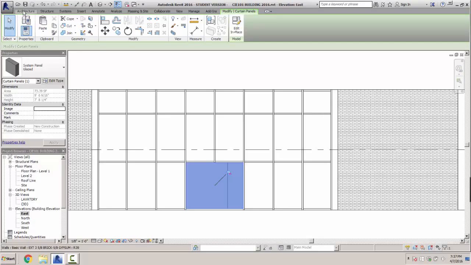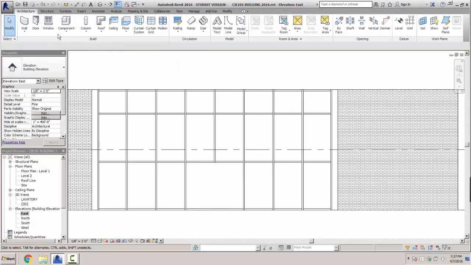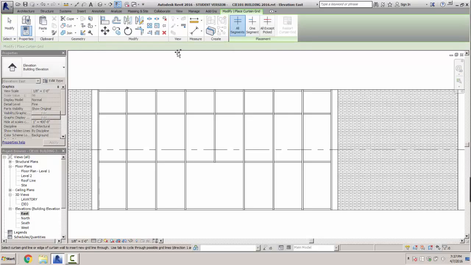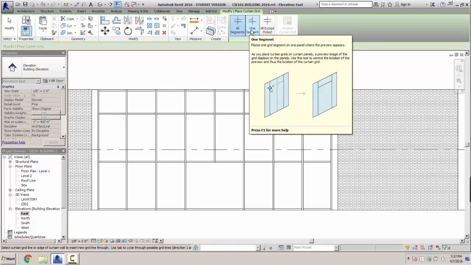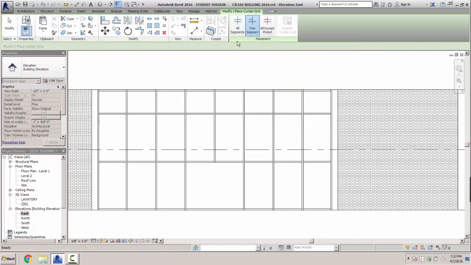Activate the architecture ribbon. I guess I can click out of that. And select the curtain grid. On the ribbon, we're going to look for the placement tool, the one that says one segment. Hover the mouse over the horizontal mullion right here to preview the placement. And we're going to key in. If I just left click here, then I can click this, and it's going to be 1 foot 6 inches.